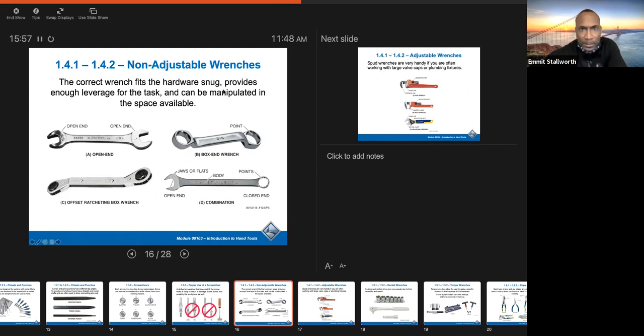We also have non-adjustable wrenches. All right. If you look right here, you got the open end. I'm sure you guys have probably seen this. This and these are mainly used for cars. Like if I'm working on a car, I may have a non-adjustable wrench. And then you have the open end, and then you also have the box end wrench.